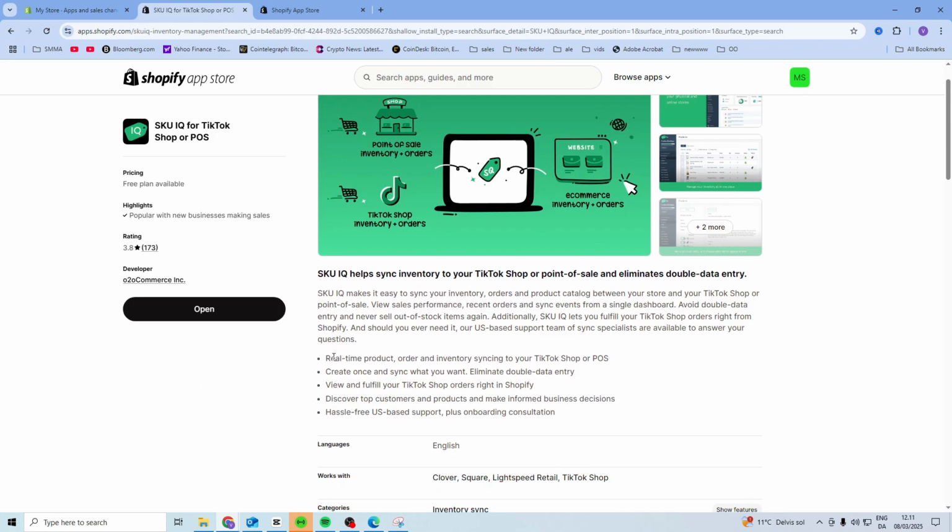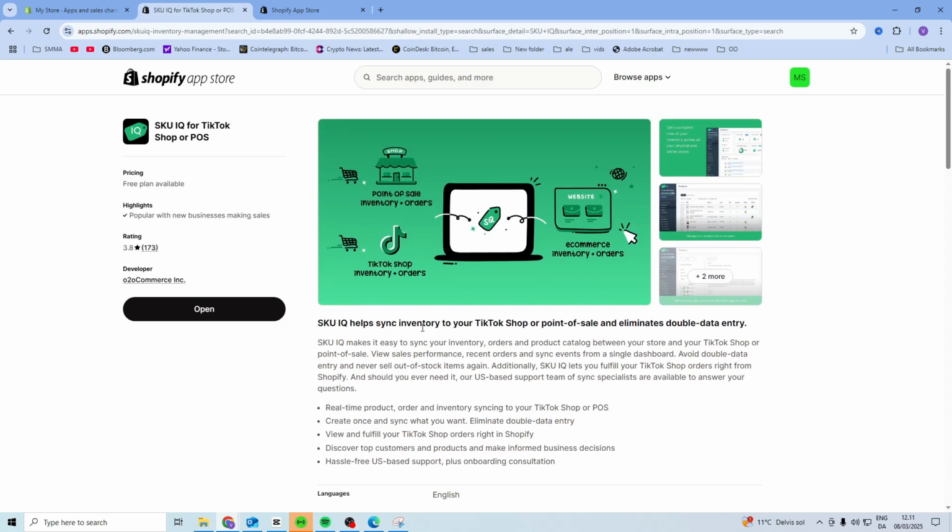You can see here what it does. Real-time product order and inventory syncing to your TikTok shop. So that is how it works, guys.